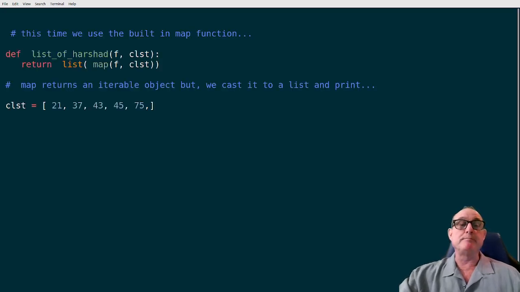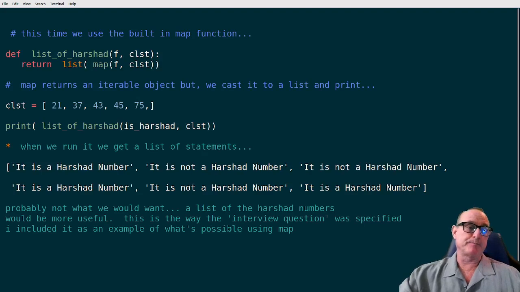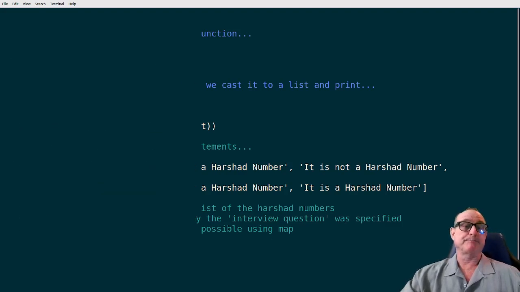This time we're going to use the map function, the built-in function map. Map returns an iterable object, and we cast it as a list and print. Okay, so when we run this, we're getting a list of statements here, right? And it's probably not what we would want. A list of Harshad numbers would be more useful. This is the way the interview question was specified, and I included it as an example of a possible way of using map. So what's next?